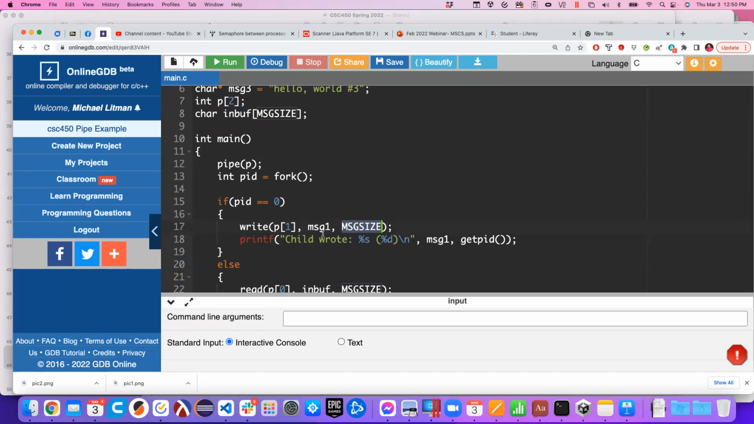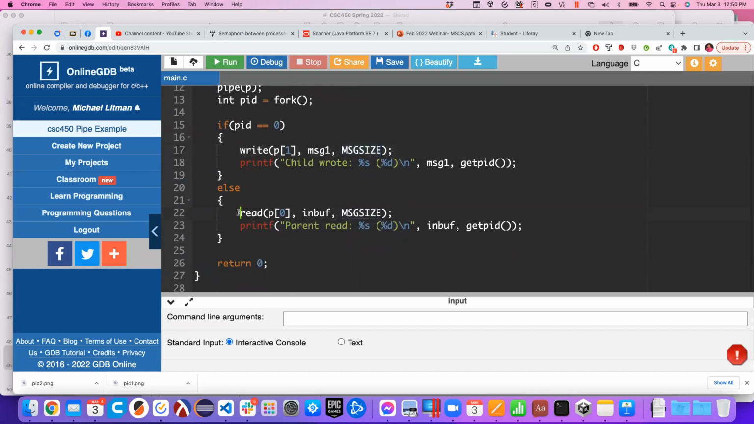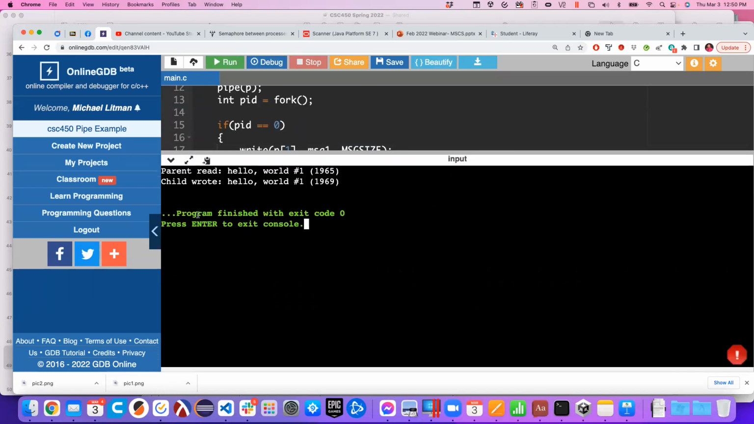Then I'll print out that the child wrote this message, and here's its process ID. The parent will read from that pipe and then say, hey, I read it, message received, just as a quick example. Interesting. It printed out backwards because of the speed at which IO works, but the read and write did happen in different orders. So child wrote hello world 1, 948. Parent read hello world 1, 944.